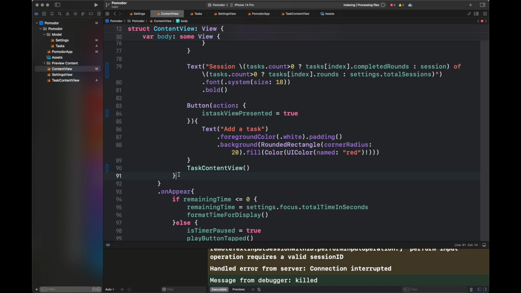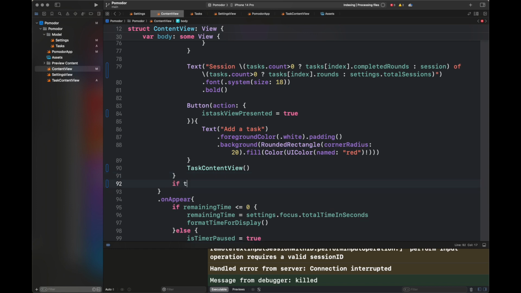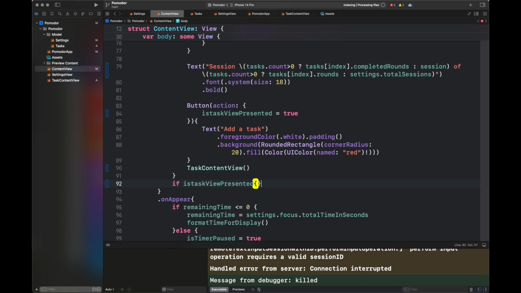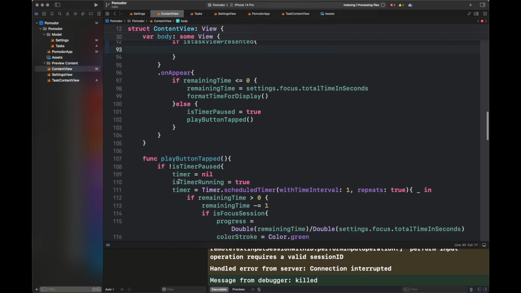So inside content view, we are going to add another if statement, which is, if task presented is true, then we are going to display a certain UI that I'm showing you how it will look like.